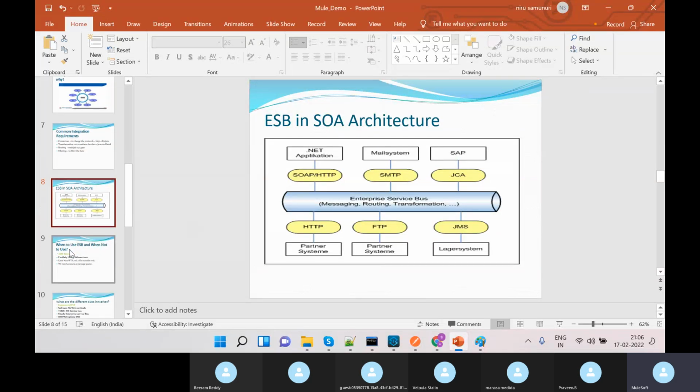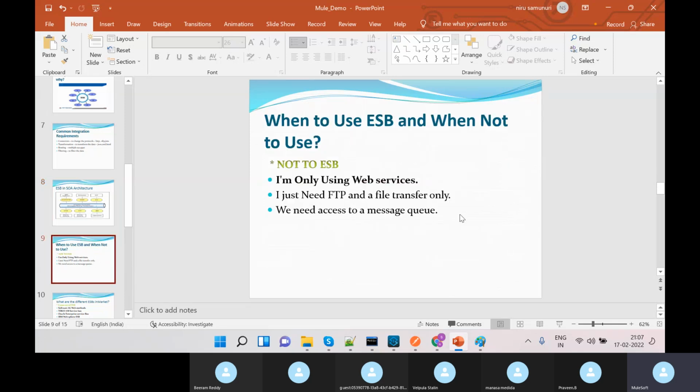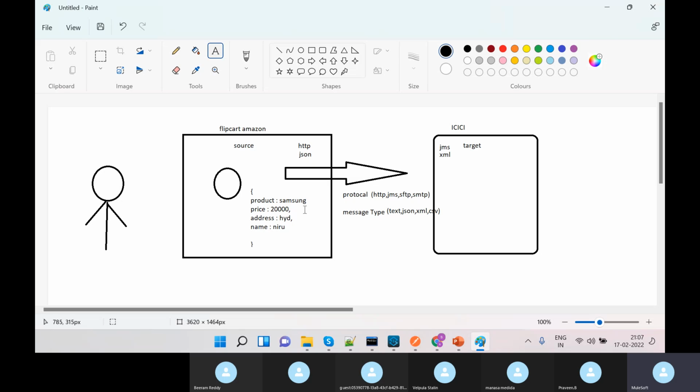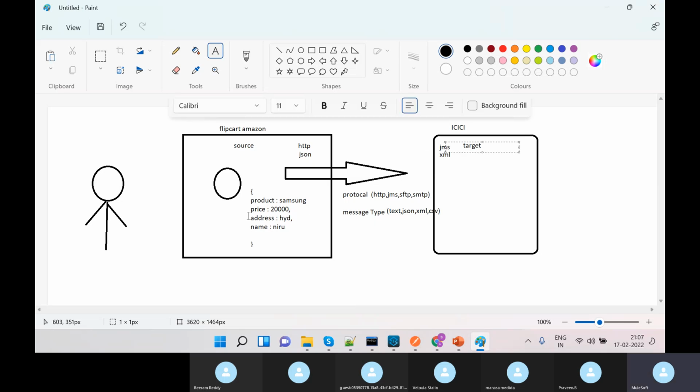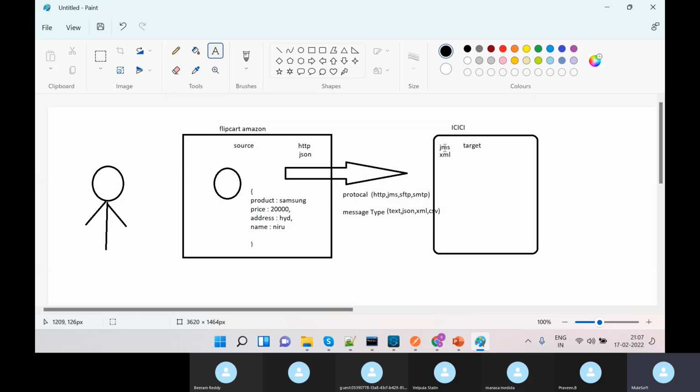First of all, when to use an ESB and when not to use an ESB. In a short answer, if your protocols and message types are continuously changing, you need to go with an ESB. If your protocols and message types are not changing frequently, it is better to go with point-to-point integration. That is what I'm suggesting.